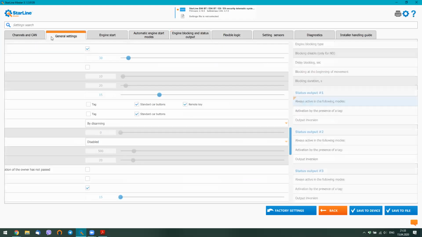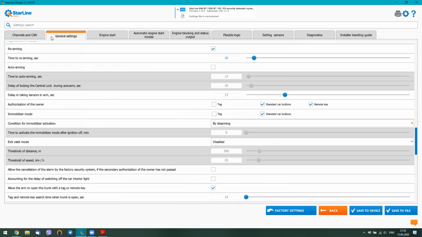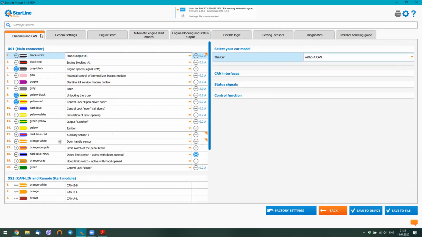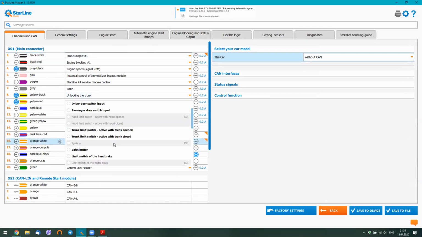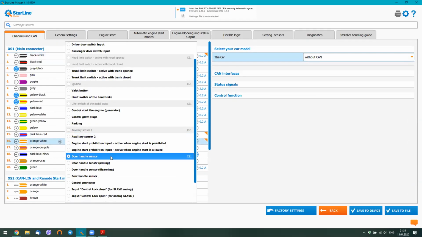Dima? Okay, and Ash is also asking, in channels, he noticed the other door handle sensor doesn't work when you use them in Flex Logic. Is it right? It's better to have an example of when you use it in flexible logic. Anyway, we have the door handle sensor.